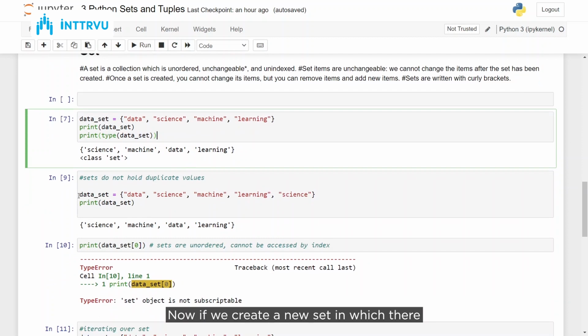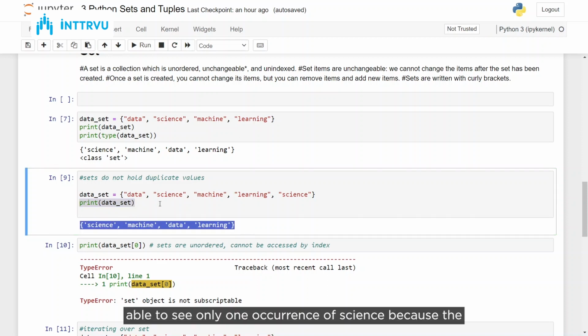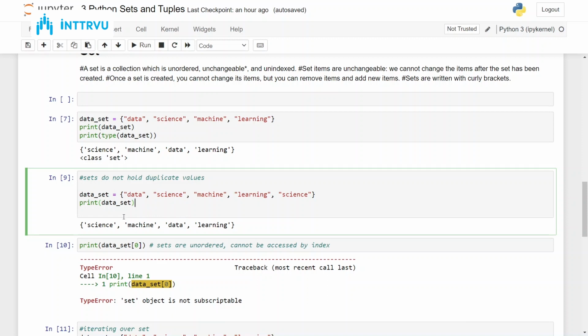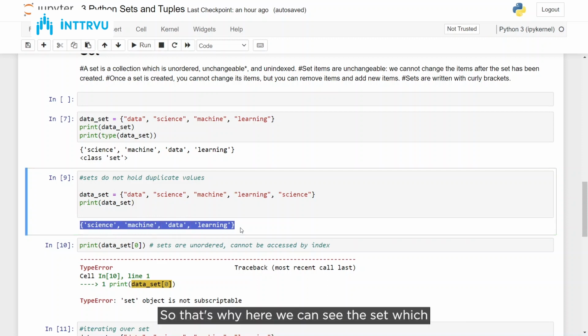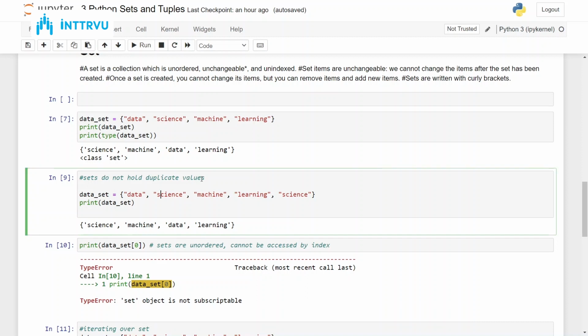Now, if we create a new set in which there is, say, a duplicate value, so science is coming two times in this particular set, and then we print this set, you can see here that we are able to see only one occurrence of science, because the duplicate occurrence of science is automatically handled by the set. A set can hold only unique values; it would never hold duplicate values. That's why the set which we have created is actually holding only unique values. So remember that a set would never hold duplicate values.